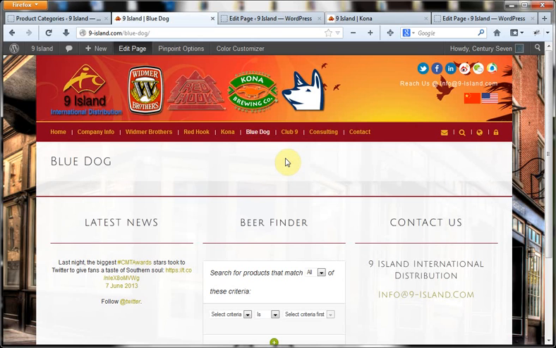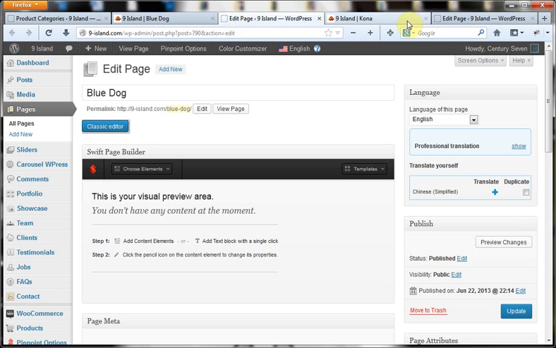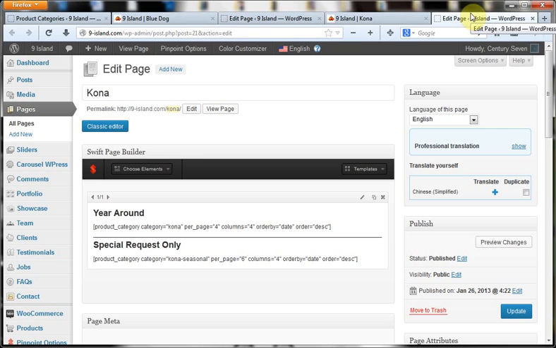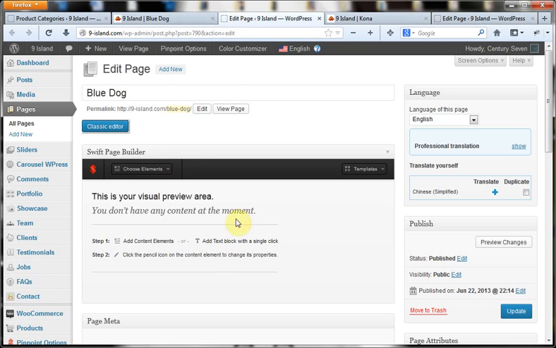There's a couple of ways that we could do this, and I'm going to go ahead and do it in the Swift Page Builder, just because we've done almost everything else on the site, content-wise, in the Swift Page Builder. So let's go ahead and use it for this as well. Here's the edit page for the blue dog page, and here's the edit page for Kona. And you'll see this one is empty, just waiting to add a text block.